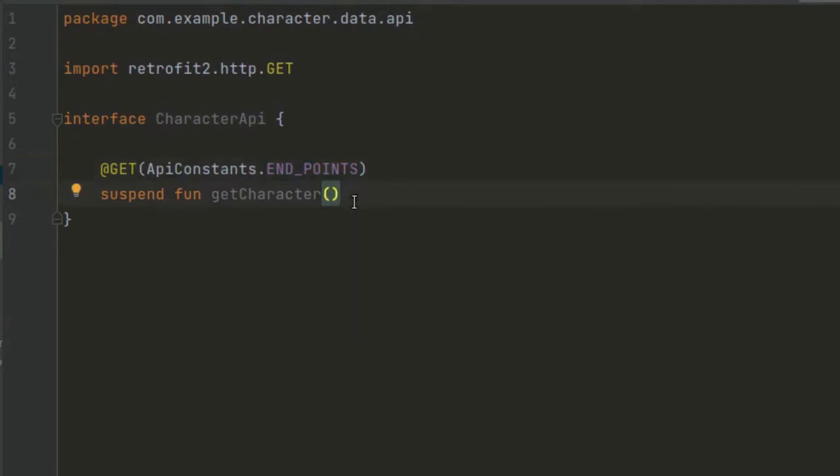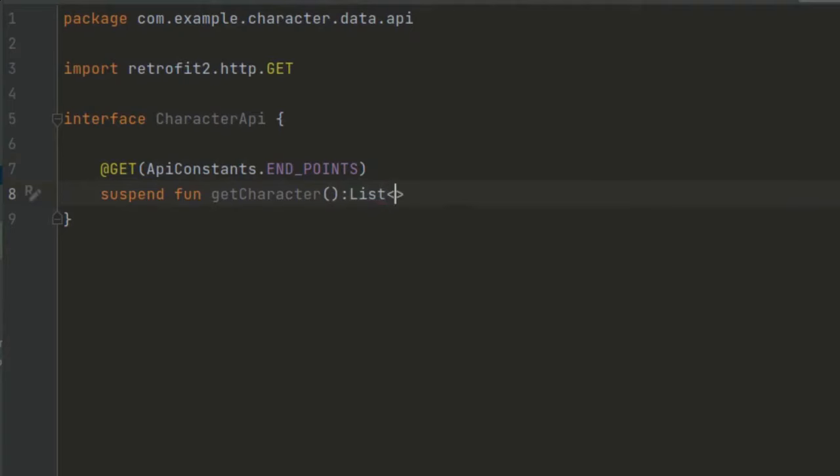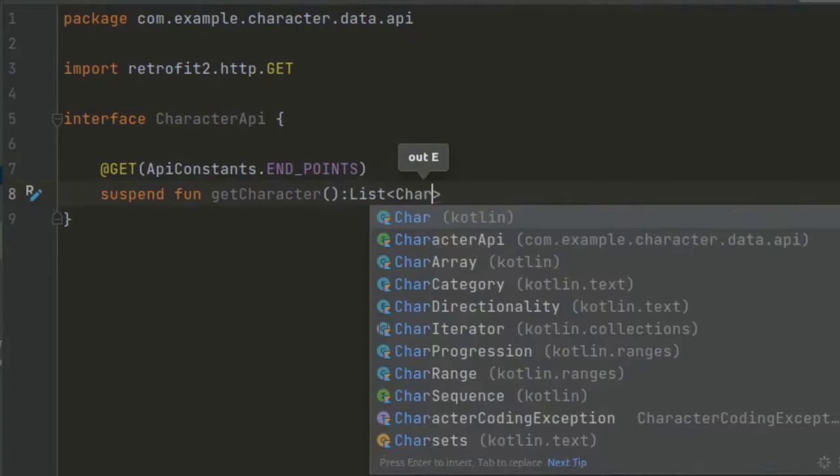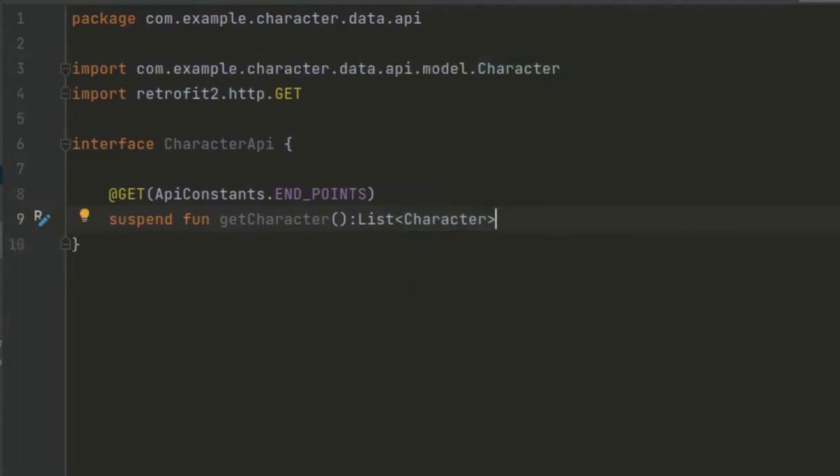So this one is going to return a list, so we are going to call this list. And here we can call a list of character. Now we pass in the list of character which we have created here. So this is what is going to tell Retrofit to retrieve the data. And it's going to create our request header, which is going to post them inside the server, and then the server is going to return the response.